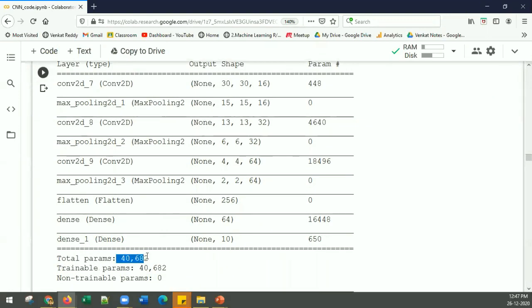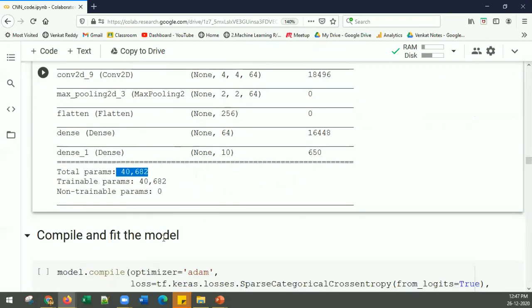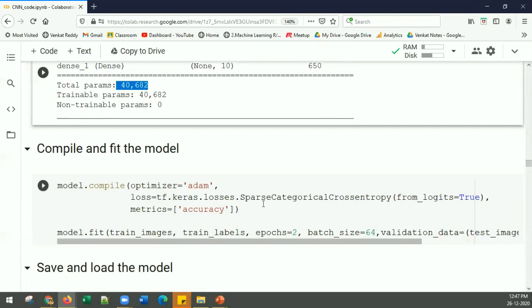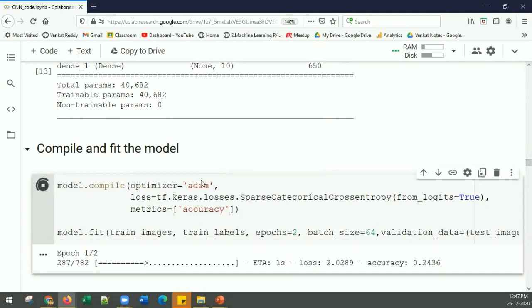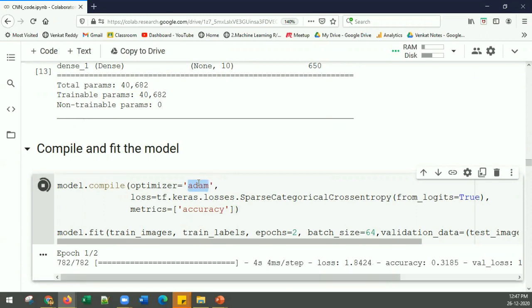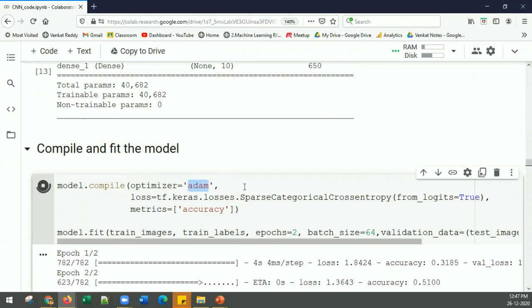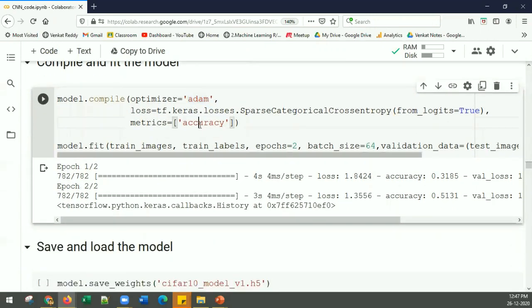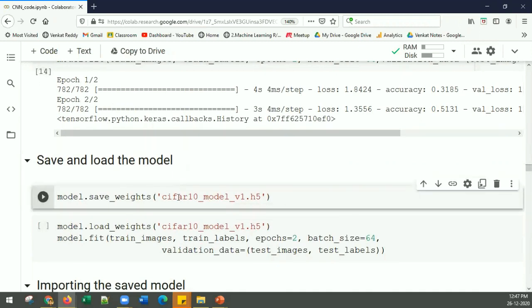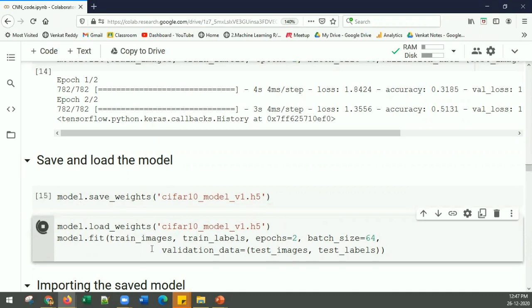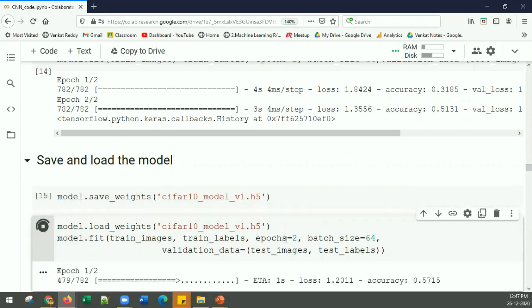Look at the number of parameters, 40,000 only, not going into millions. Once everything is ready, we will compile the model. Optimizer Adam. Adam is another alternative to SGD, stochastic gradient descent. Adam is another type of optimizer. We can use SGD as well. Running two epochs. Once you run two epochs, you can save the model with model.save weights. You can load the model and then execute further epochs.